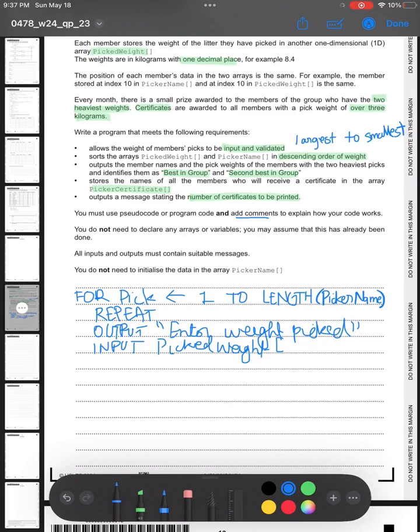Members of a litter picking group complete a litter pick every month. Members' names are stored in a one-dimensional array, picker name. So basically what they want to tell us is that the names of the people who are picking up litter are going to be stored in the 1D array picker name, and the weight they have collected is going to be stored in the array picked weight.